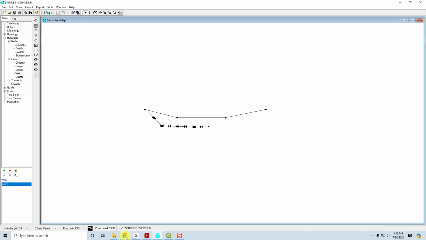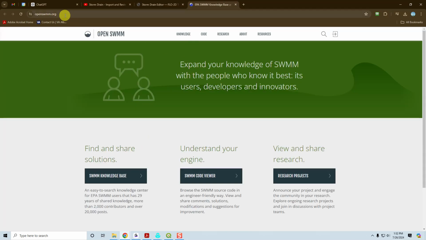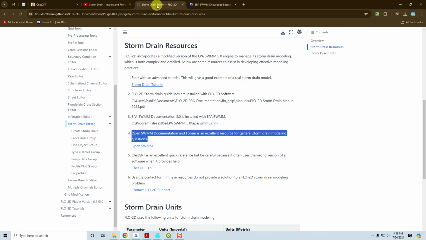Okay, and let's go ahead and get back to our website here. So we covered our manual. OpenSWMM documentation. Let's see if this link works. Yay. Okay. OpenSWMM documentation is just a knowledge base and a group of people who come together to help each other with SWMM modeling. So there are excellent resources in here, excellent examples on how to do things, and access to real engineers who are putting together this website and helping each other.